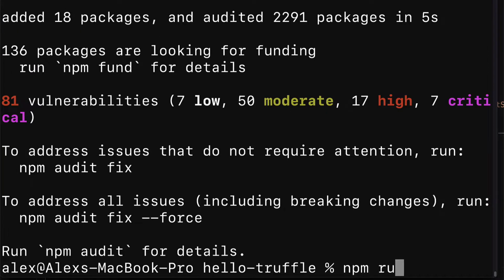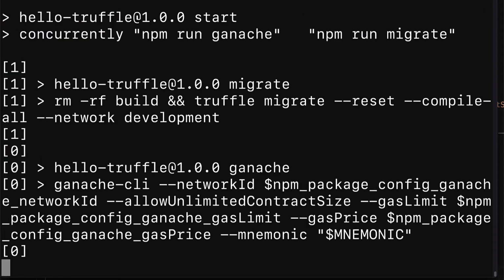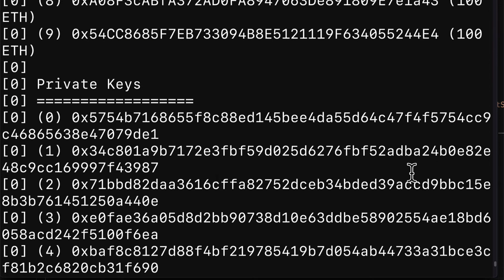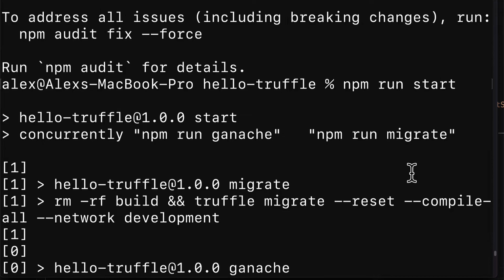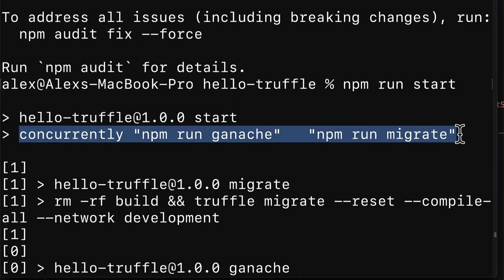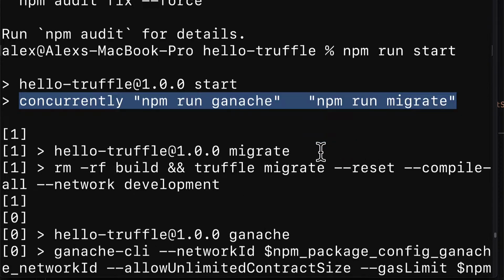Then I can call npm run start, which is my shorthand that I built. And we can take a look from the top at what is going on. So we have npm run start. We have our project name and then start. That's the shorthand that's running. The long version of that is concurrently npm run ganache, npm run migrate.